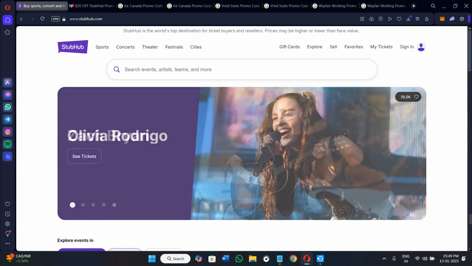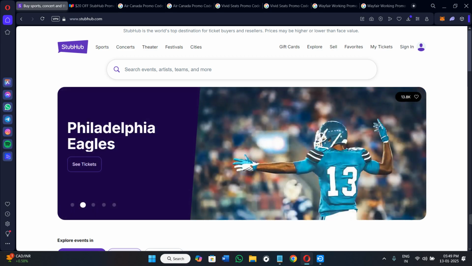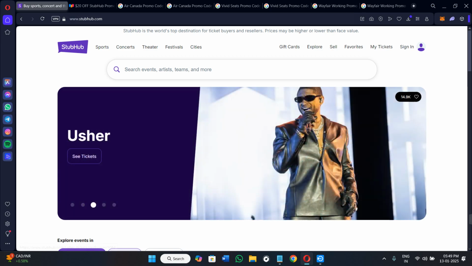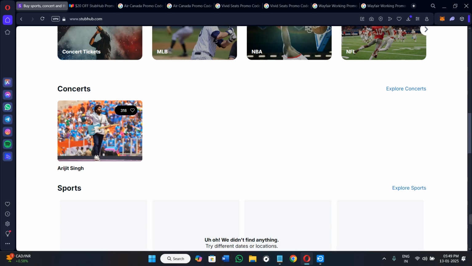For today's quick video tutorial, I'm going to show you how to find Stubhub coupon codes. So this is stubhub.com, where you can find different types of concert tickets and more.